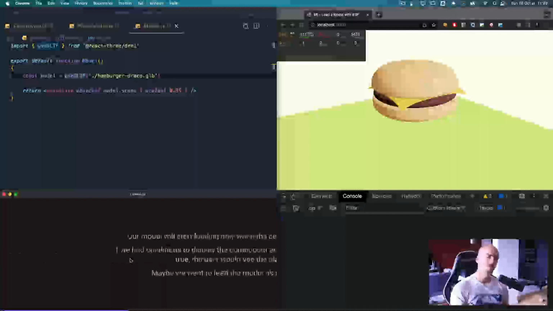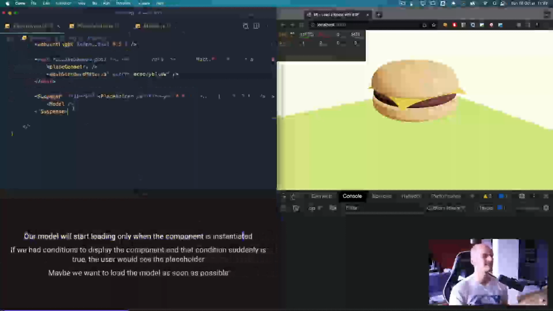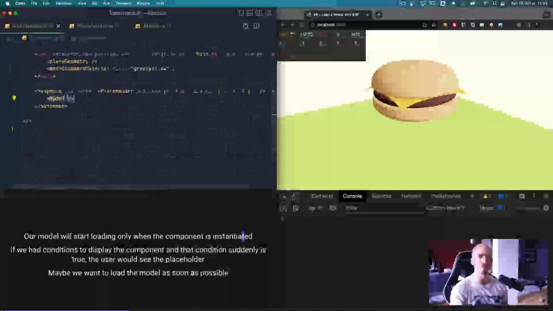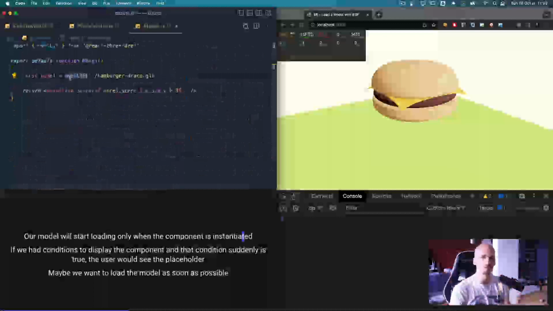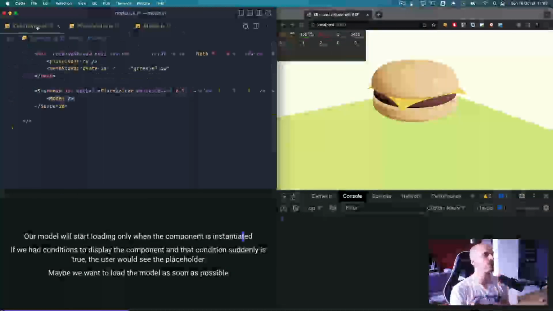Let's talk about preloading. Our model will start loading only when the component is instantiated. In our case, it's instantiated right away. In our experience, we add it just like that. So we add the model, and in the model code right here, we are loading the model. So in this case, it doesn't really make sense. But sometimes you will have a condition to load the model.